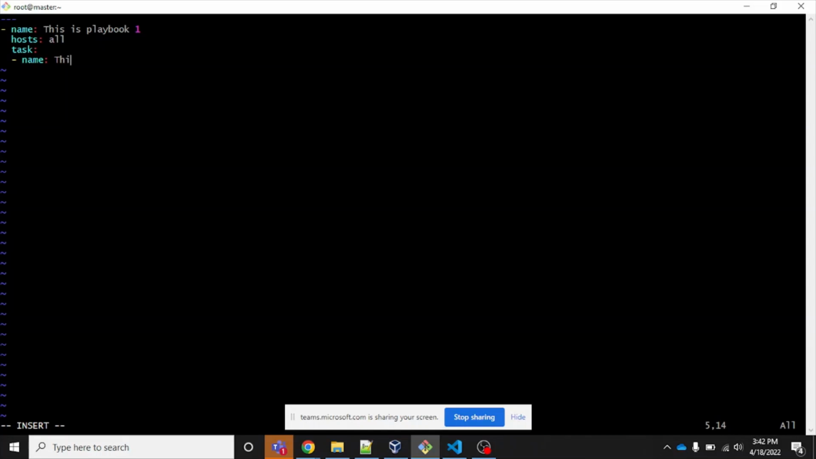In name, I mention this is play one, and then you can use the module. Better I'll go with the basic module, the debug module. As we all know, debug is used to print messages, right? So debug is the module. And for the debug we have to mention the arguments. Message is the default argument for the debug module. So in message you can print something like this is play one and task one.